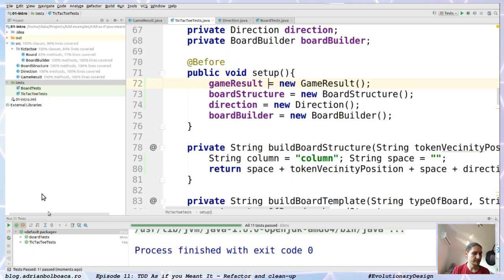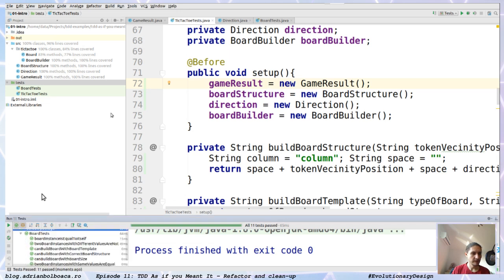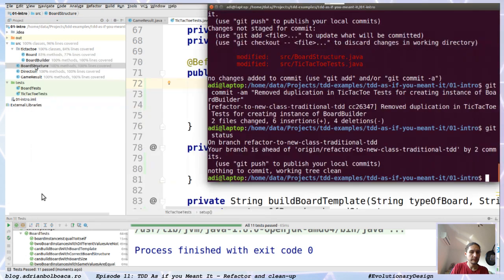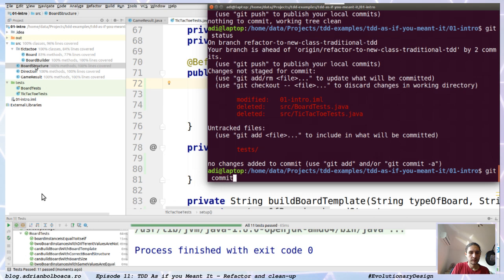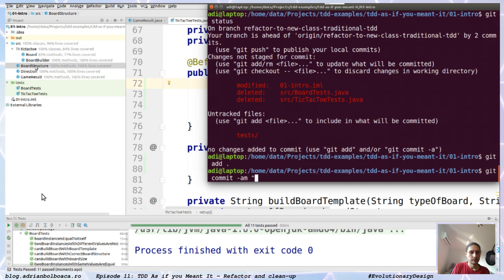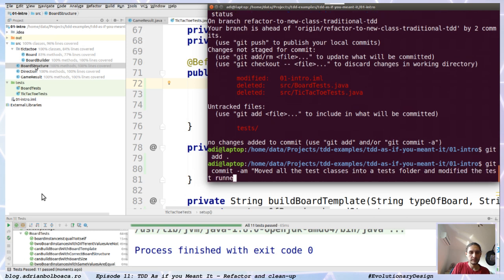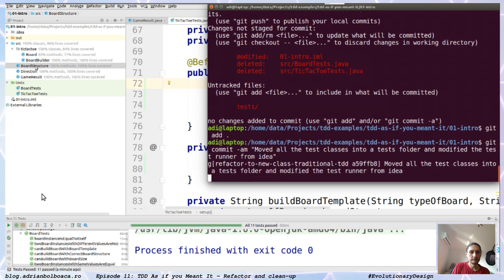Yes, success. So I have all the tests that I need. I will do a commit now. Moved all the test classes into a tests folder and modified the test runner from IDEA.